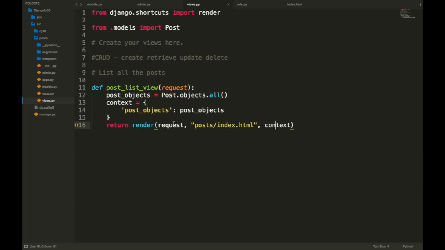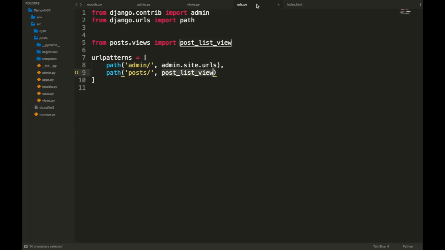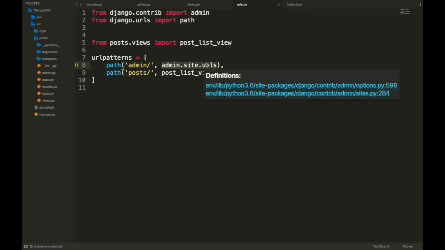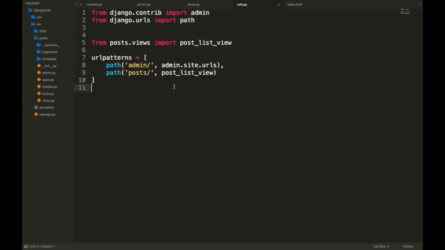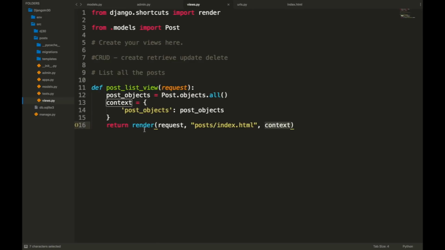And this render function will always just take the request, the name of the HTML file, and the context for it. And then lastly, the URL is basically telling Django to which URL path the user must go to in order to actually display the data according to a certain view. So when you go to /admin, it's using the admin site URLs to show us that actual admin site. And then when you go to /posts, it's using the post list view, which we created to show you the data on this index.html file.